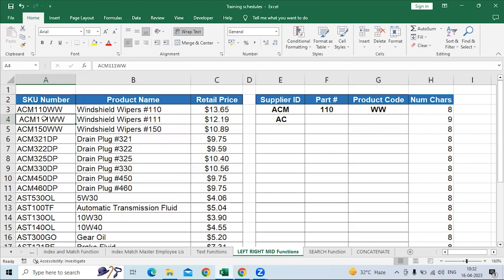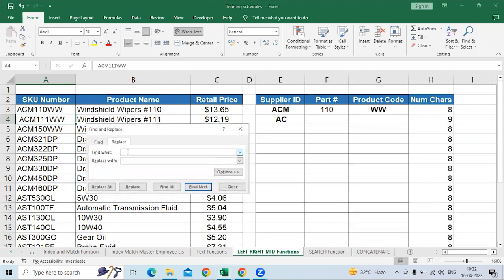So let's say if you want to remove this space, you can just press Control H and find the space, replace with nothing. Okay, replace all.